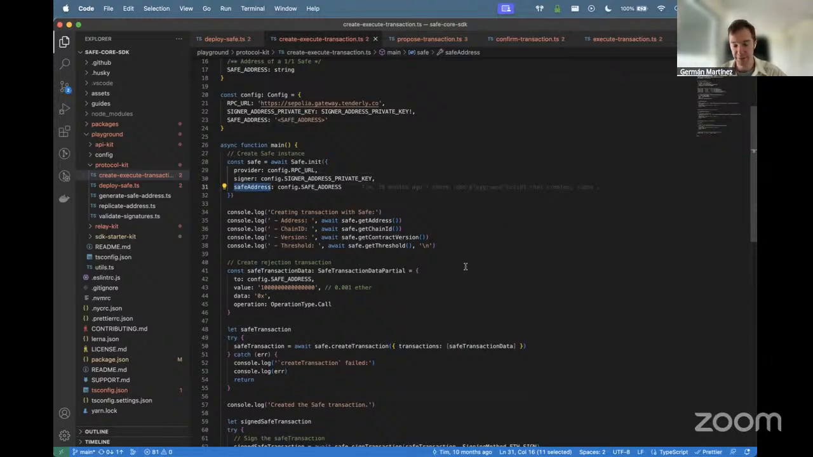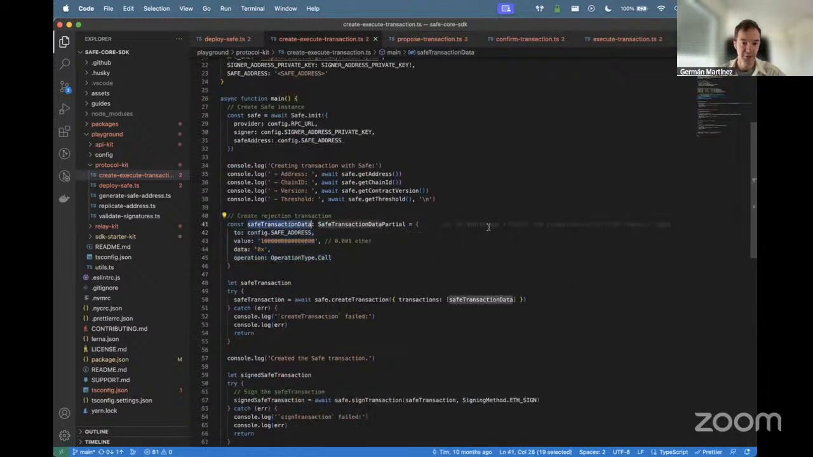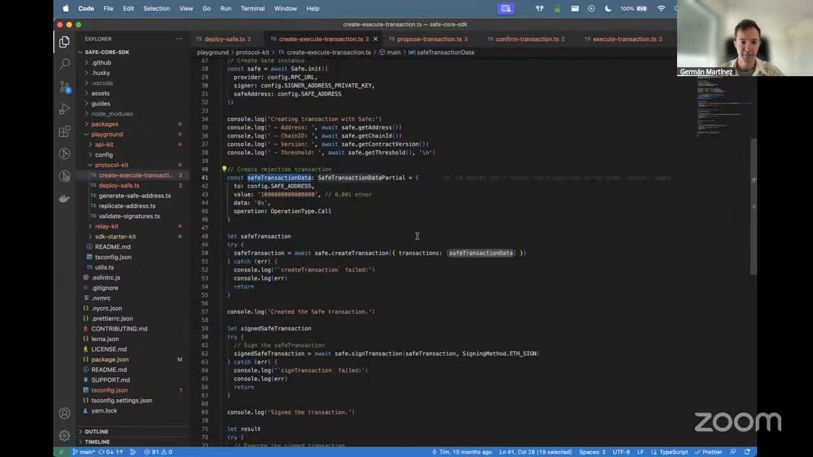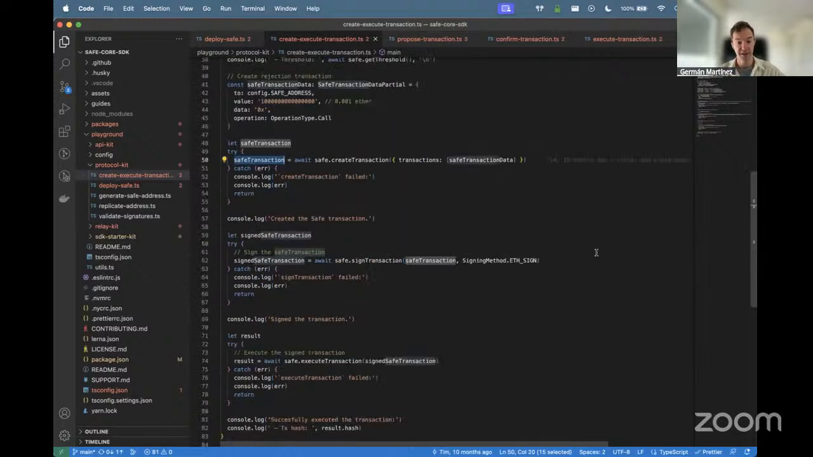Now, depending on the transaction we want to execute, we can build an object with a to, value, data and operation that we call the Safe transaction data. If we call the createTransaction method from the protocol kit instance, Safe, we can pass an array of Safe transaction data. We can execute one transaction or a batch of them. And we can create the Safe transaction object, because now with the signers, we need to sign it.